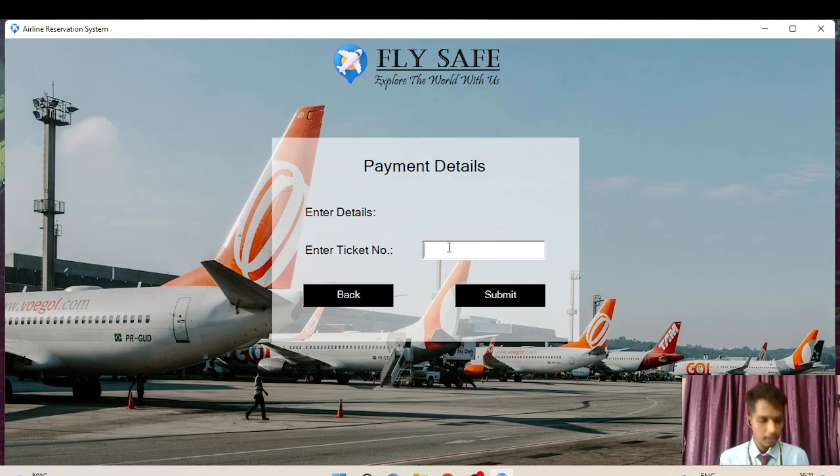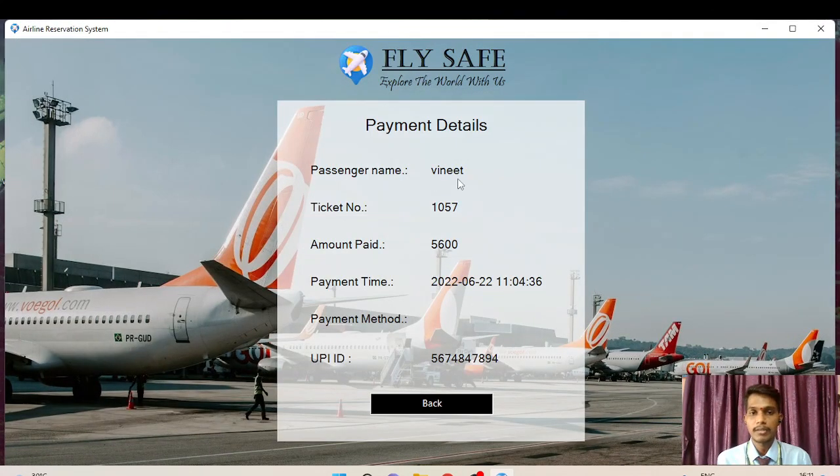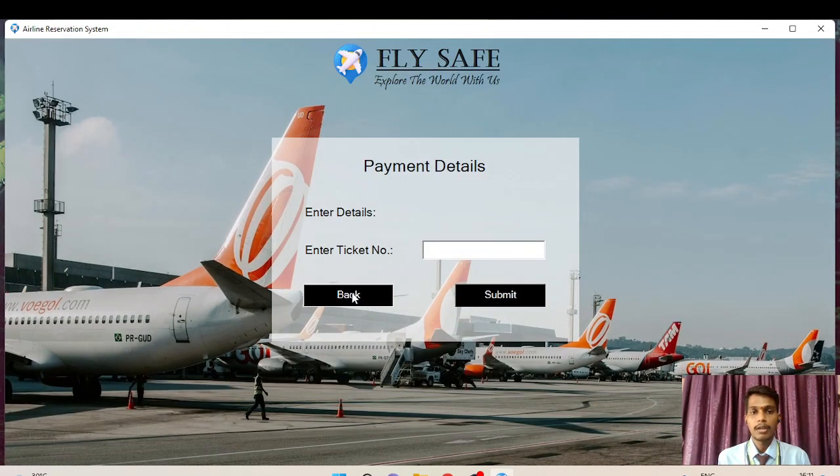Payment detail: here if the employee wants to fetch the payment details of a certain passenger, he can easily fetch that using the ticket number. He has to enter the ticket number, and here also we are checking if the ticket number exists in the database or not. If I click on this submit button, it will show you the ticket details, like the passenger name, the ticket number, the amount paid, the payment time, when he did the payment, and the method he used to do the payment. Here he used UPI, and the UPI ID will be shown here. This is all about the payment detail.